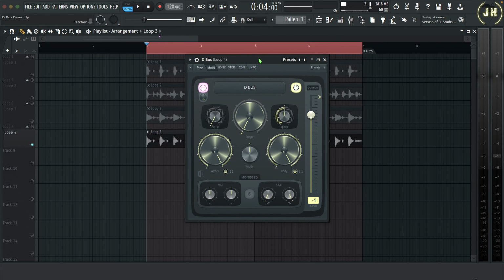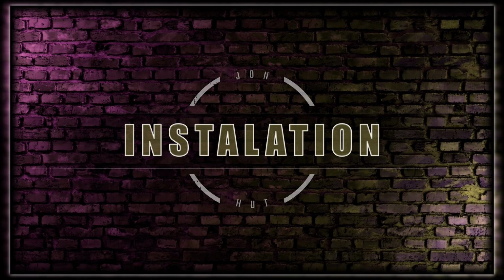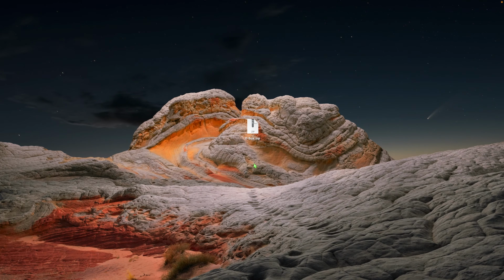Okay, so now that we listened to all of these sound examples, let me show you the installation process. Okay, so the installation process is really easy. First of all, download the zip of the D-Bass plugin from the description below. Then once you have the zip, double click on it and open the zip.